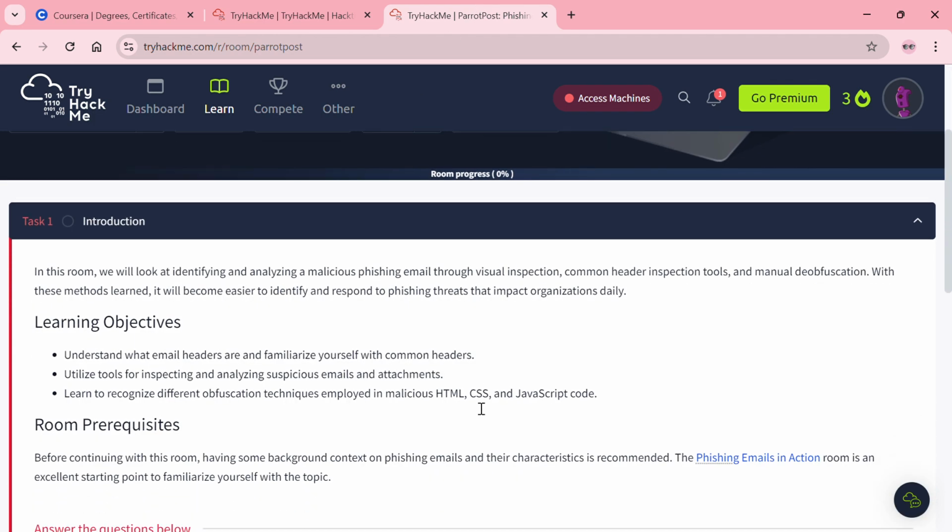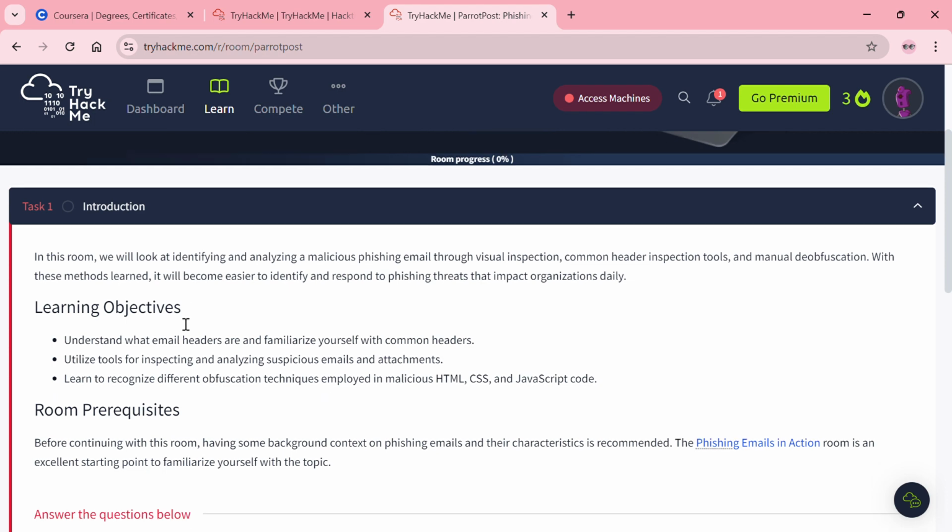Introduction. In this room, we will look at identifying and analyzing a malicious phishing email through visual inspection, common header inspection tools, and manual deobfuscation. With these methods learned, it will become easier to identify and respond to phishing threats that impact organizations daily. Learning objectives.